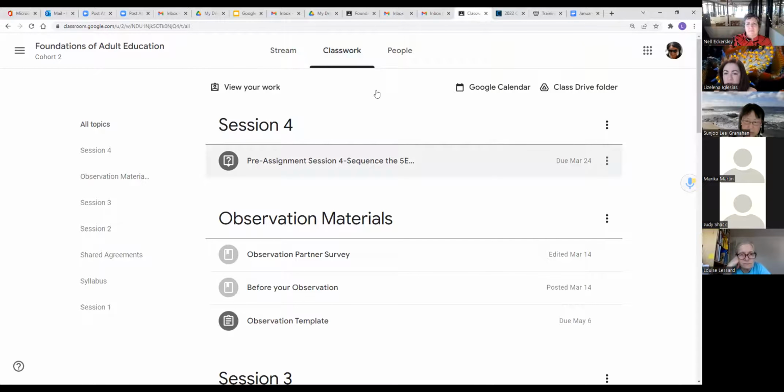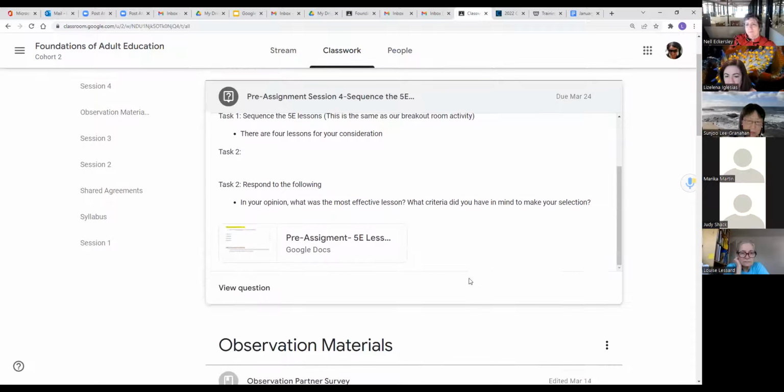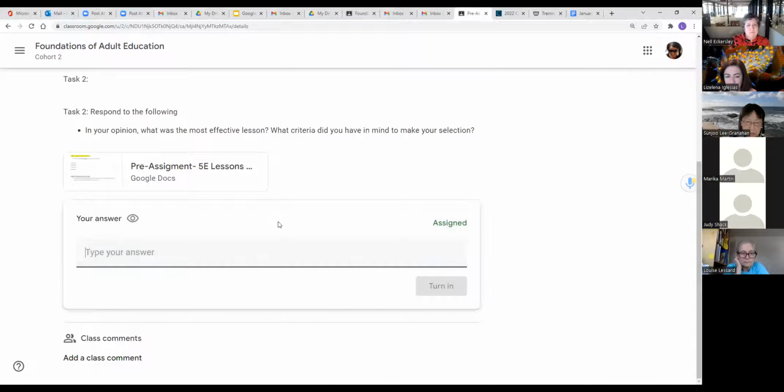So I'm going to show you a homework that I have for session 4, which is a pre-assignment. I have to sequence a lesson plan. So it's a question, right? See the icon? I've been asked a question. So as a student, I click on it, and I'm going to view the question.